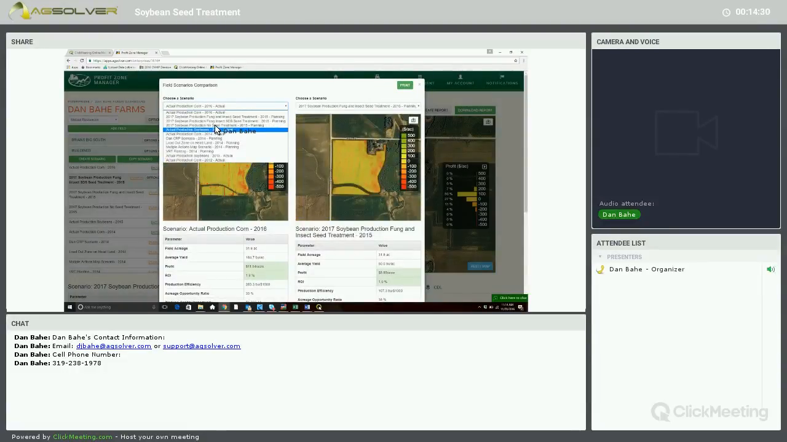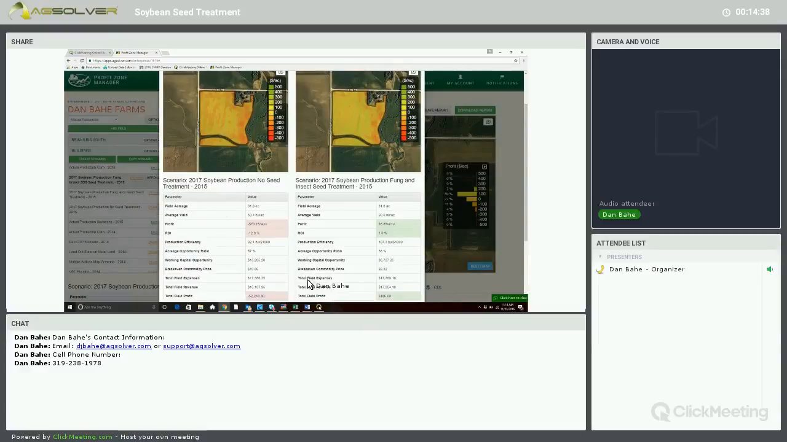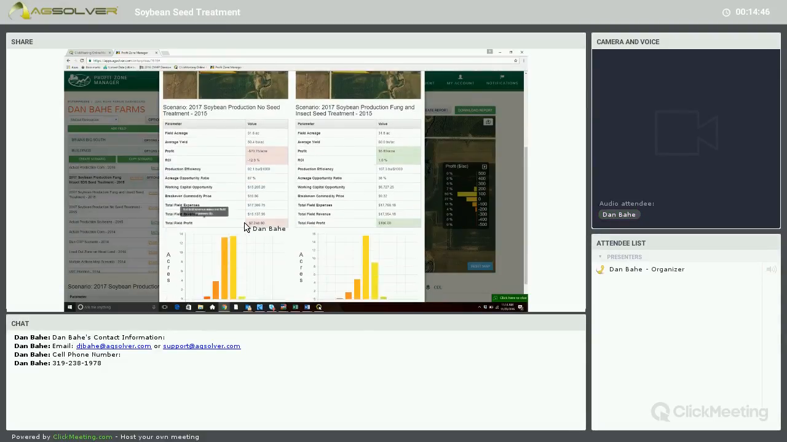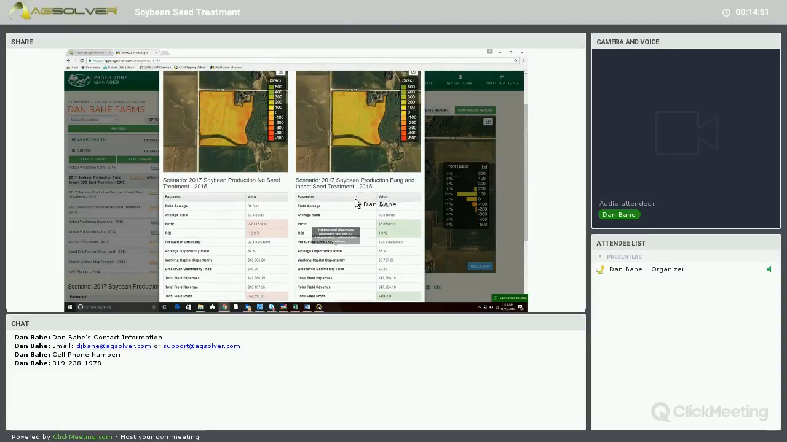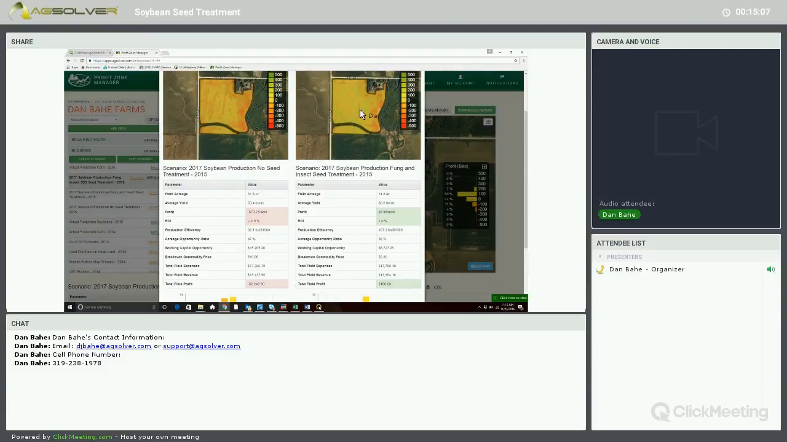On the left-hand side, we'll have our 2017 soybean production, no seed treatment, with a yield goal of 50 bushel soybeans, so we're going to be losing about $70, almost $71 an acre. We have our total field profit of negative $2,200, where if we apply that seed treatment with a yield goal of 60 bushels, we have a profit of just shy of $6 an acre, 1% return on investment, with a total field profit of $186 on this field.